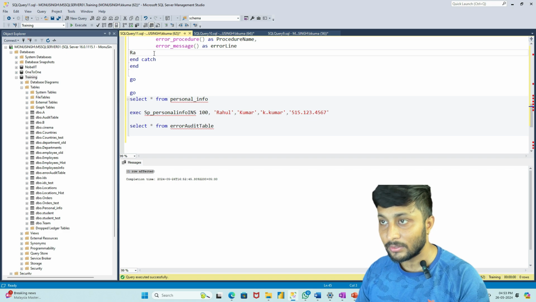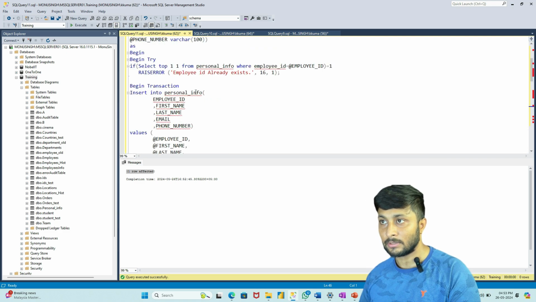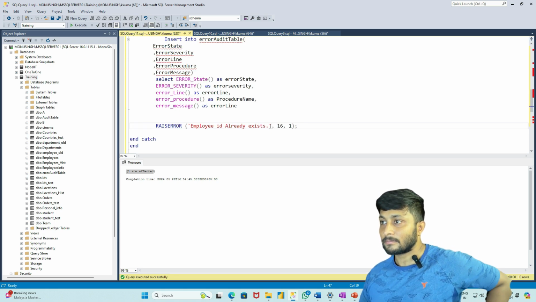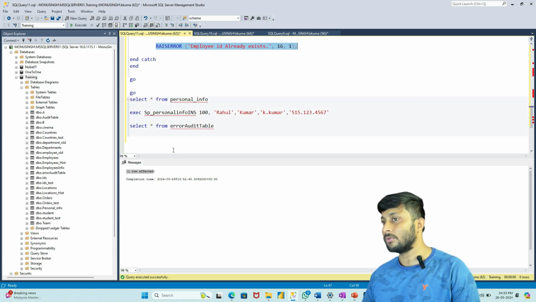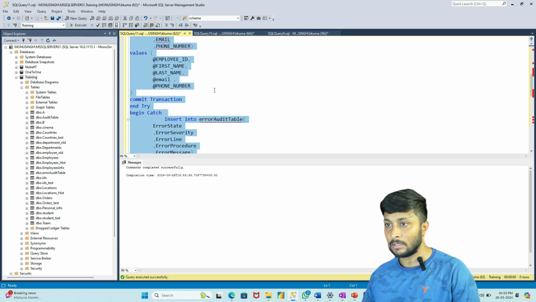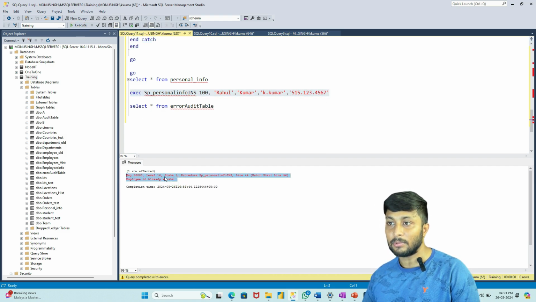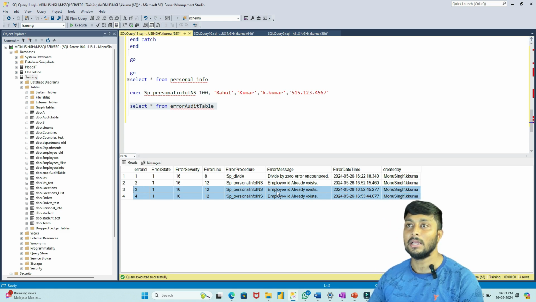So in spite of that, we can again raise an error here. We can use this RAISERROR, so that a red sign will be shown here. Now if I alter this command and rerun it, you could see that it is showing an error stating that employee ID already exists. Along with that, it is also loading data showing that employee ID already exists. So this is how we create custom errors.